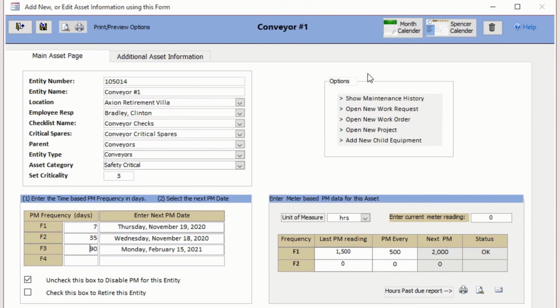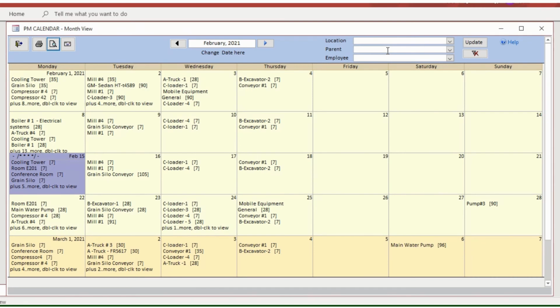Then click the calendar icon at the top of the page to open the calendar. The equipment will be highlighted in purple. Repeat the process to highlight the equipment for the second PM calendar.